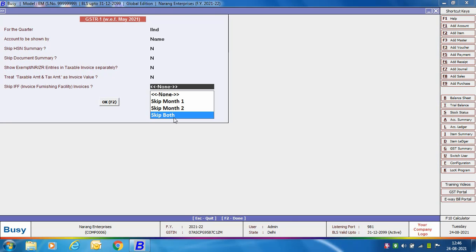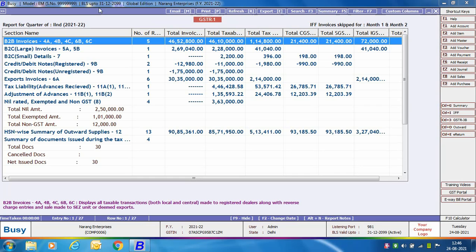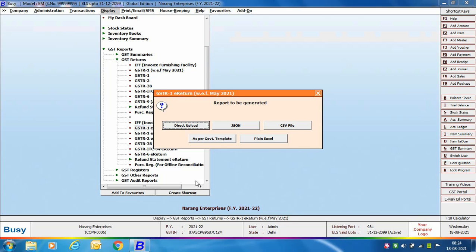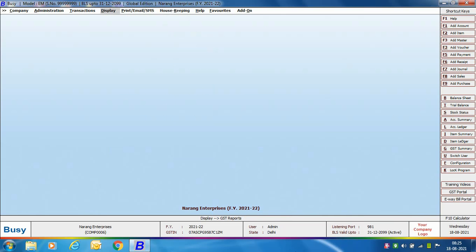Then click OK button and on the screen you can see the GSTR-1 return on the quarterly basis. This report is showing all the details except the invoices which you have chosen to exclude. Next, you can file e-return for the GSTR-1 using the GSTR-1 with effect from May 2021 e-return option. Here this is asking, do you want to directly upload, use the JSON option, CSV file as per government template, plain Excel? You can select the required option as per your requirement. So this is the process for generating GSTR-1 e-return.